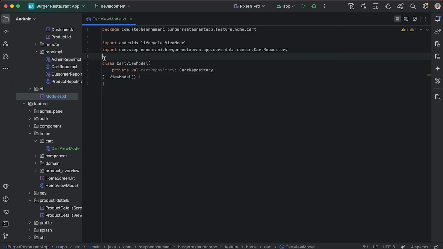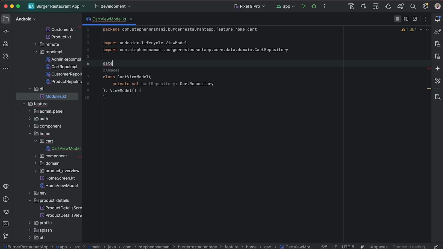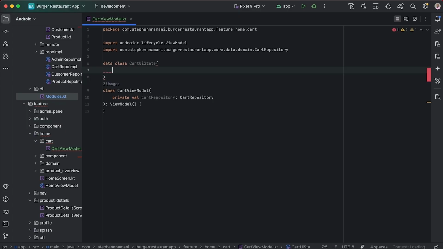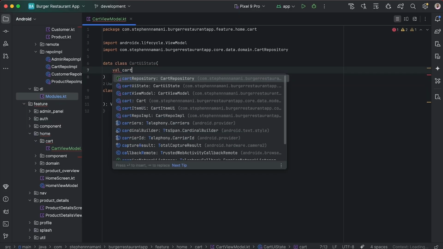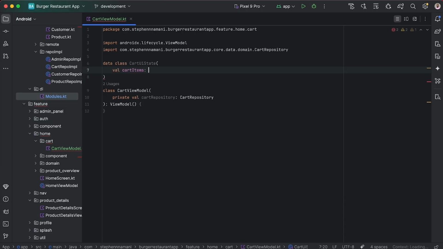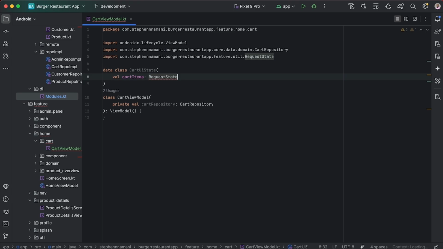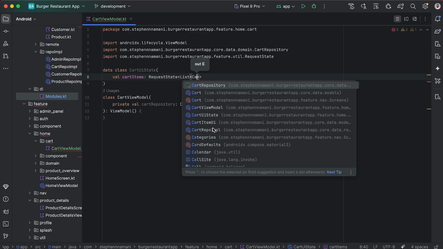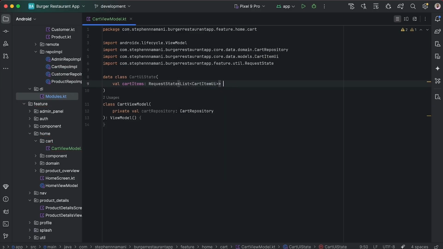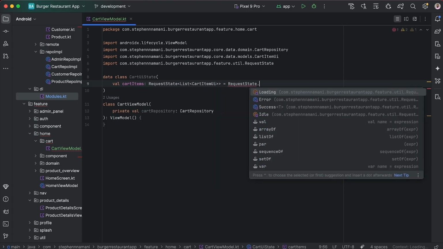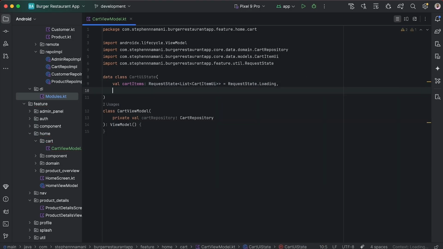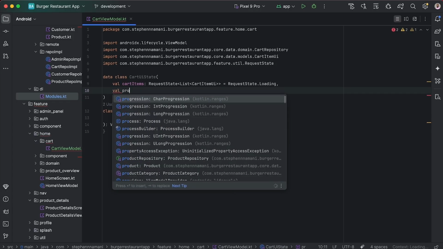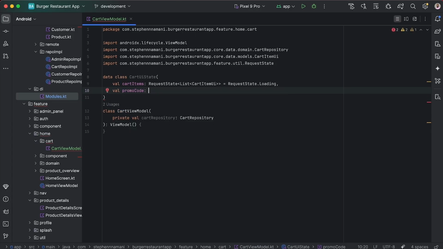So before we proceed, let's add a data class here to collect our UI state. So we call it CartUIState, and in our CartUIState, we're going to have a variable which is our cartItems, so to say, which is going to be our RequestState of type List of CartItemUI that we've created earlier. So now we can assign this to RequestState.Loading. Okay, so then we can also have our variable for our promo code, even though we have not implemented that yet, but we'll still do that.